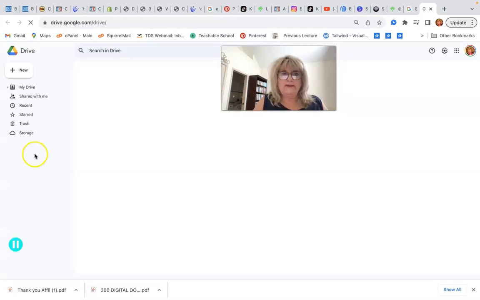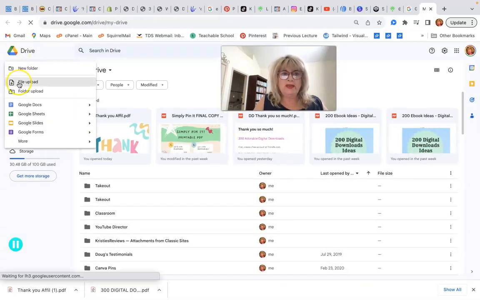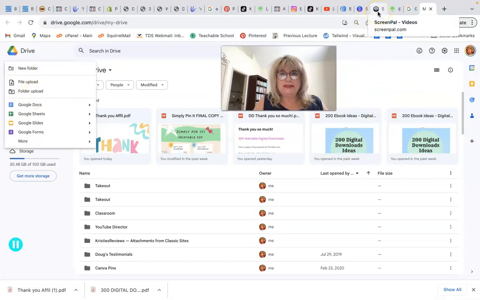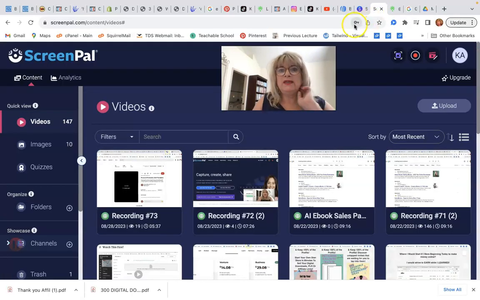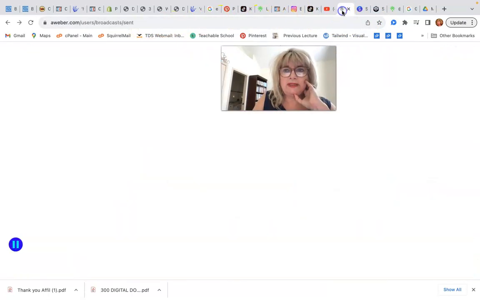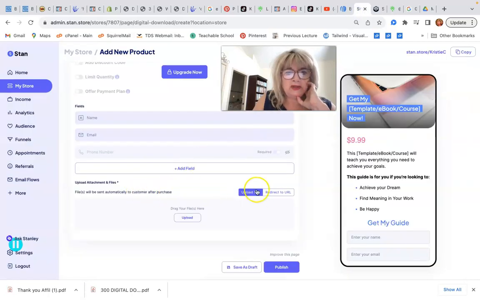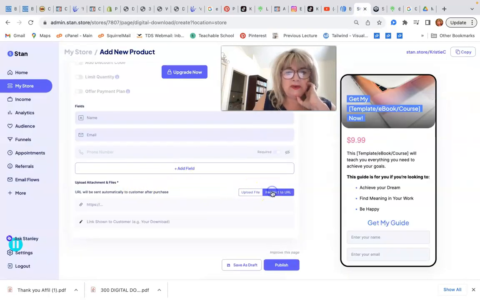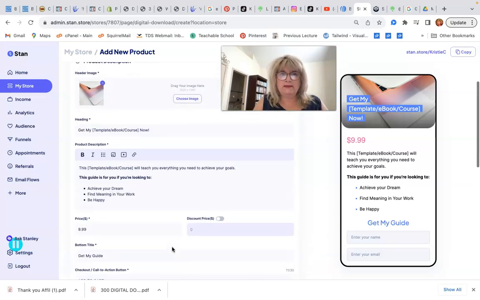And right here, Drive. And then you would simply choose New and then File Upload. Okay, and these are my files. Upload it, and then it'll give you a link to share, and that is the link that you would put inside your Stand Store. Going back to Stand Store, and I have too many tabs open. Right here. So you would either upload the file or redirect it, and you would put your Google Drive link right there. And then you would publish it.